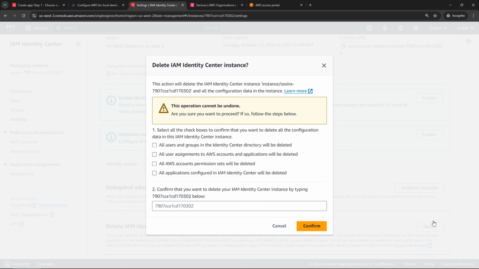And this is a really big deal to delete this. So the one I created was just for this demo. If you have something in the real world that you're already using, please do not delete it unless you really know what you're doing. You'll have to confirm that all of these things will be deleted and confirm.